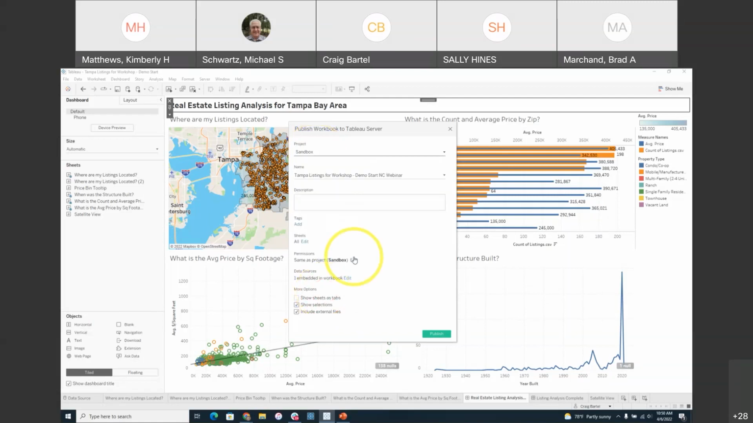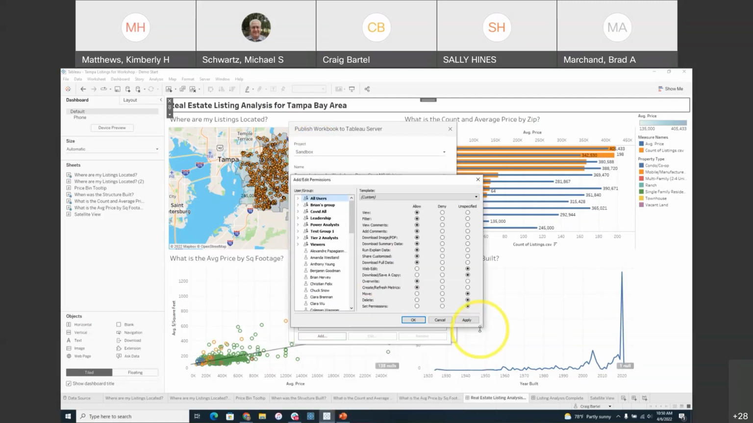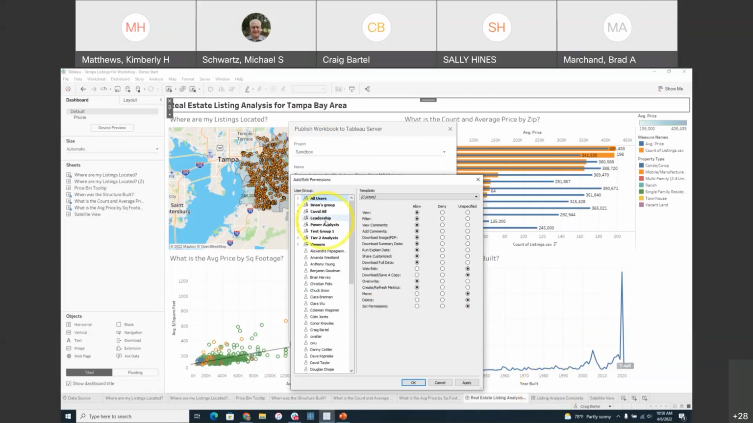And then as far as permissions go, here's where I can add in all the permissions that I would want to have. I can do it by groups. I have leadership, Brian's group, power analysis, and so on. Or I could go down to the individual person level and specify what they can and can't do with this content.